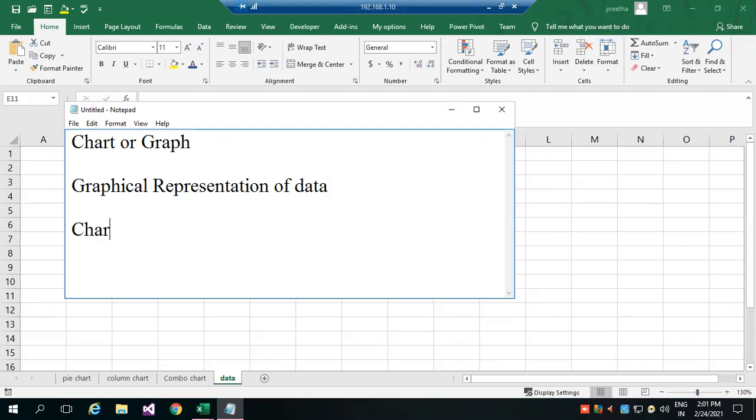So here, what are the chart properties? Before starting a chart, what are the things I should have? First, the data on which you want to create your chart, so your data range, or the table which contains the data. Second, based on what kind of comparison you want to do, you select the chart type. So depending on your requirement, you will be selecting the chart type.